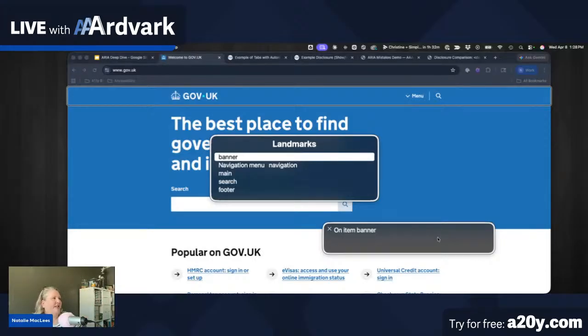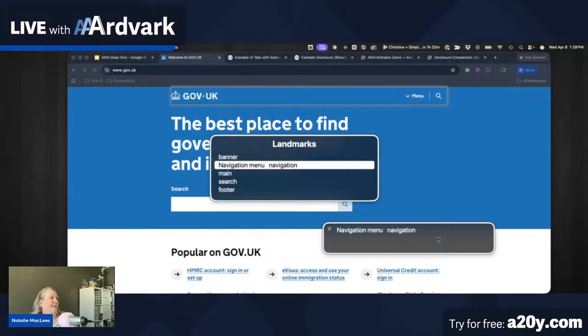And then we'll go to the next one. Navigation. Okay, and that's our navigation. So if I'm trying to figure out, hey, what other pages are on this site? This would be a good one for me to come and look for. I'm going to look for the navigation so that I can figure out, hey, where else can I go? What other content is here? Let's go down to the next one.